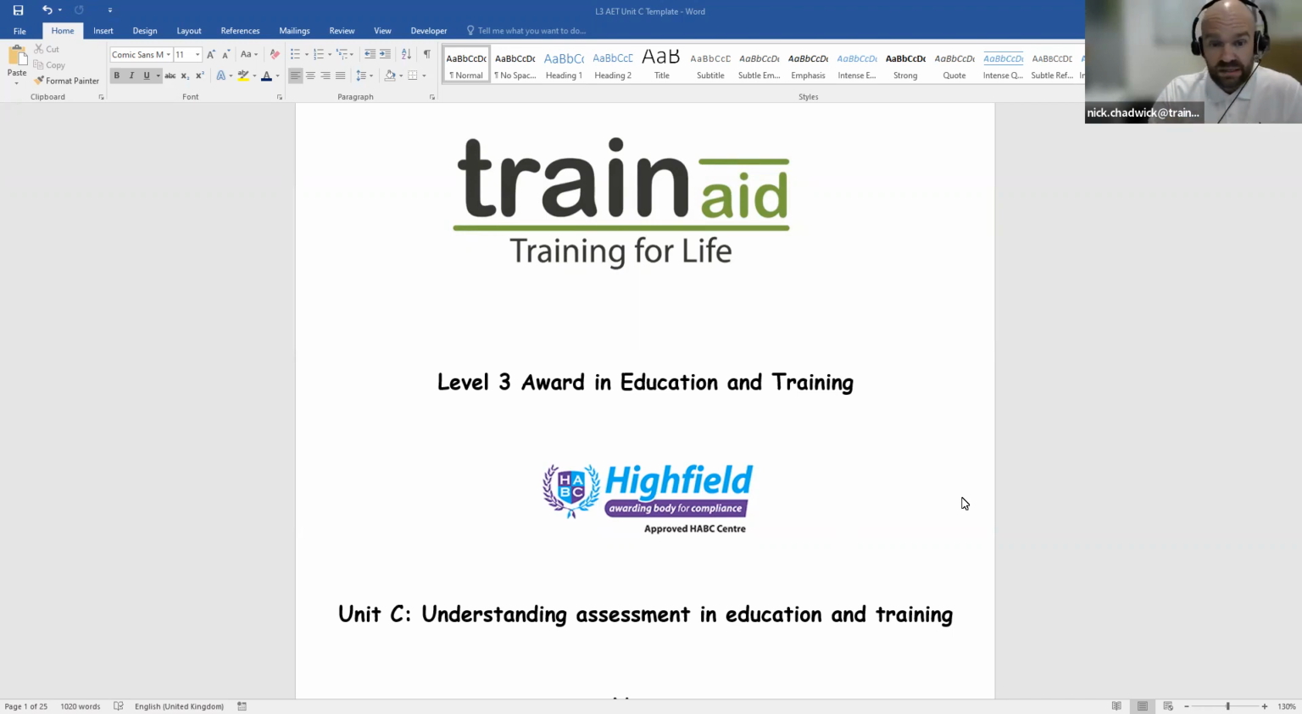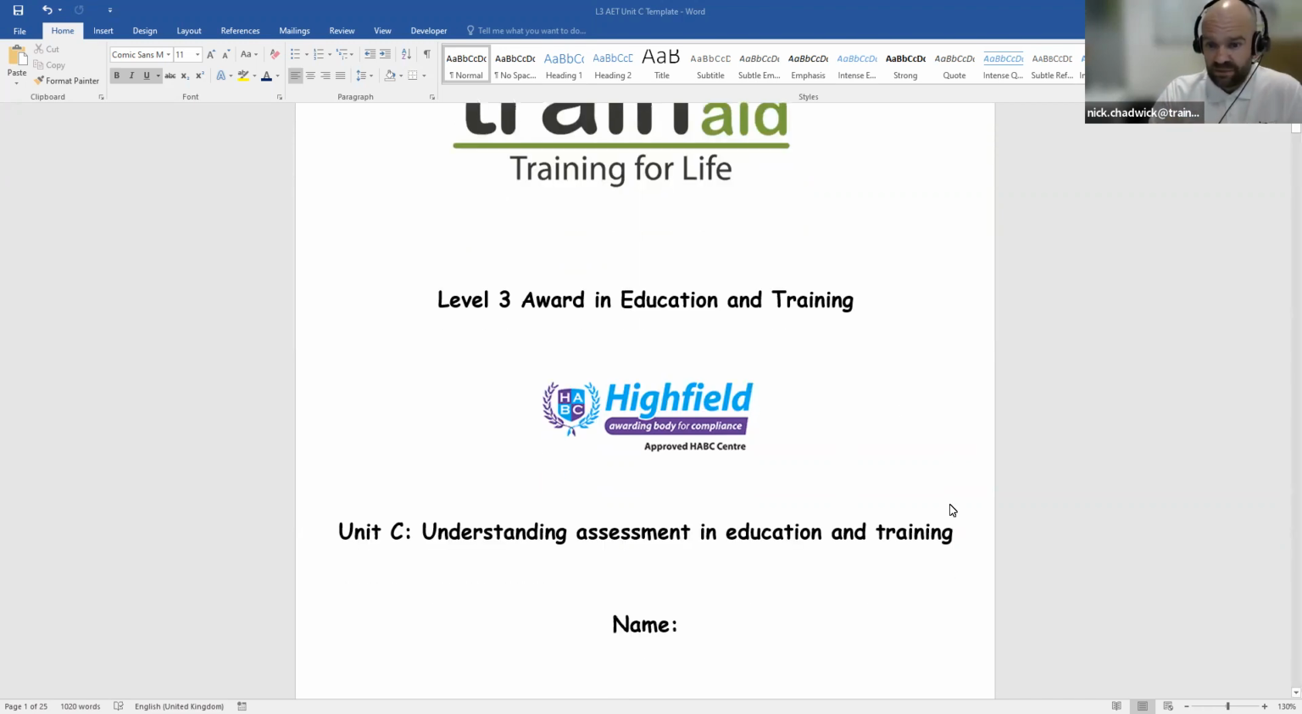Let's get straight into Unit C. We're going to be looking at the different types of assessment methods and how to conduct assessments within teaching, within education and training. This assignment's suggested word count is typically between 2,000 to 3,000 words. However, you can write as much detail as you wish.